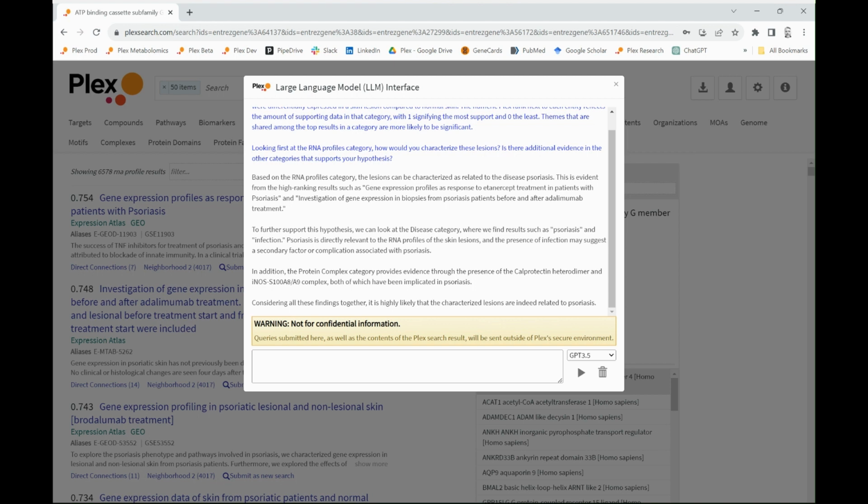Furthermore, it looks at other categories like the disease category where psoriasis is ranked very highly. Also infection, it points out, which may be linked via inflammation. And then it goes to the protein complex category, finds additional supporting evidence there. And here it's actually bringing additional information because it's saying that the calprotectin heterodimer and also this S100 complex are highly ranked. And it's bringing in the information that both of these have been implicated in psoriasis.